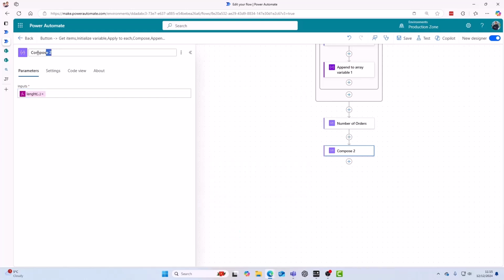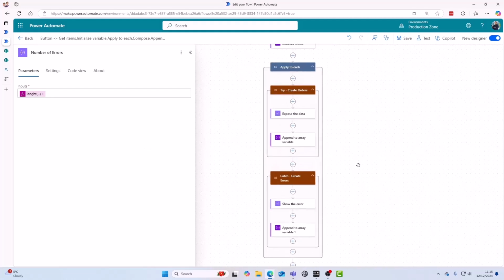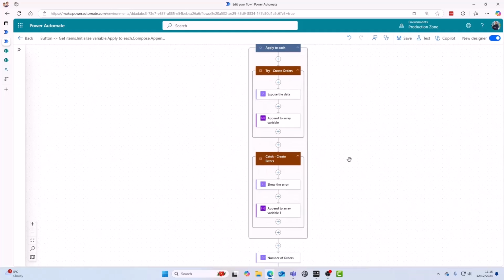Okay, there we go. Number of errors. I think I typed that correctly. Okay, so that's all lovely, John. That's fantastic. What you've got now is for each loop, it's going to do a box of items.